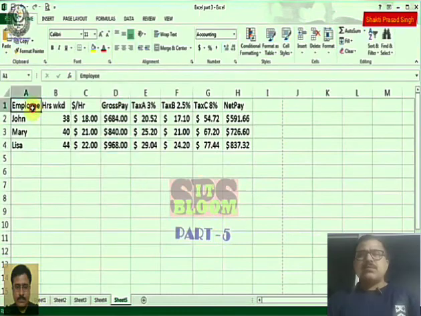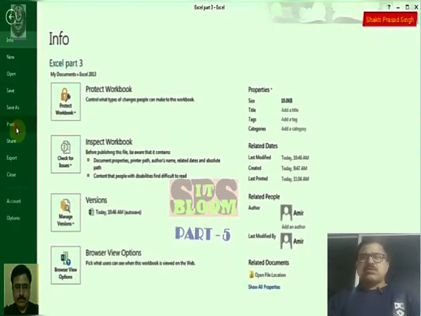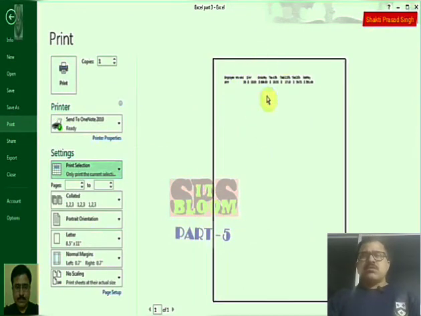So I can go back here. So if you had highlighted something and you go back to File and Print, you can choose to print only the selection, and you see it only shows me the two here on the right side.